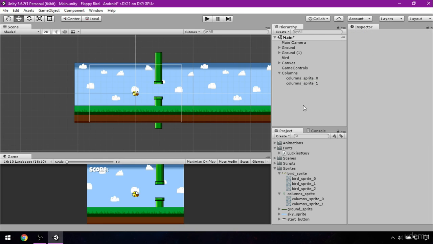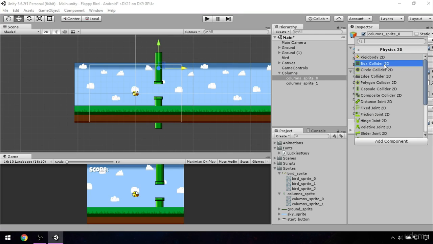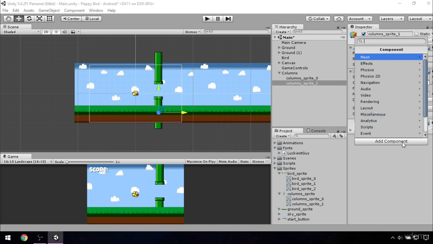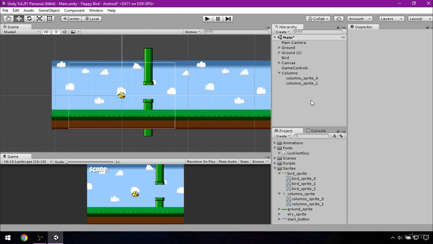Next thing we should do is add colliders. Click on column sprite 0, add component, physics 2D, box collider 2D. Now click on column sprite 1, add component, physics 2D, box collider 2D. They look okay. Now let's think what makes our bird score. Our bird scores whenever it passes between two columns. How should we check when our bird passed in between these columns? Well, we should just add collider between them.